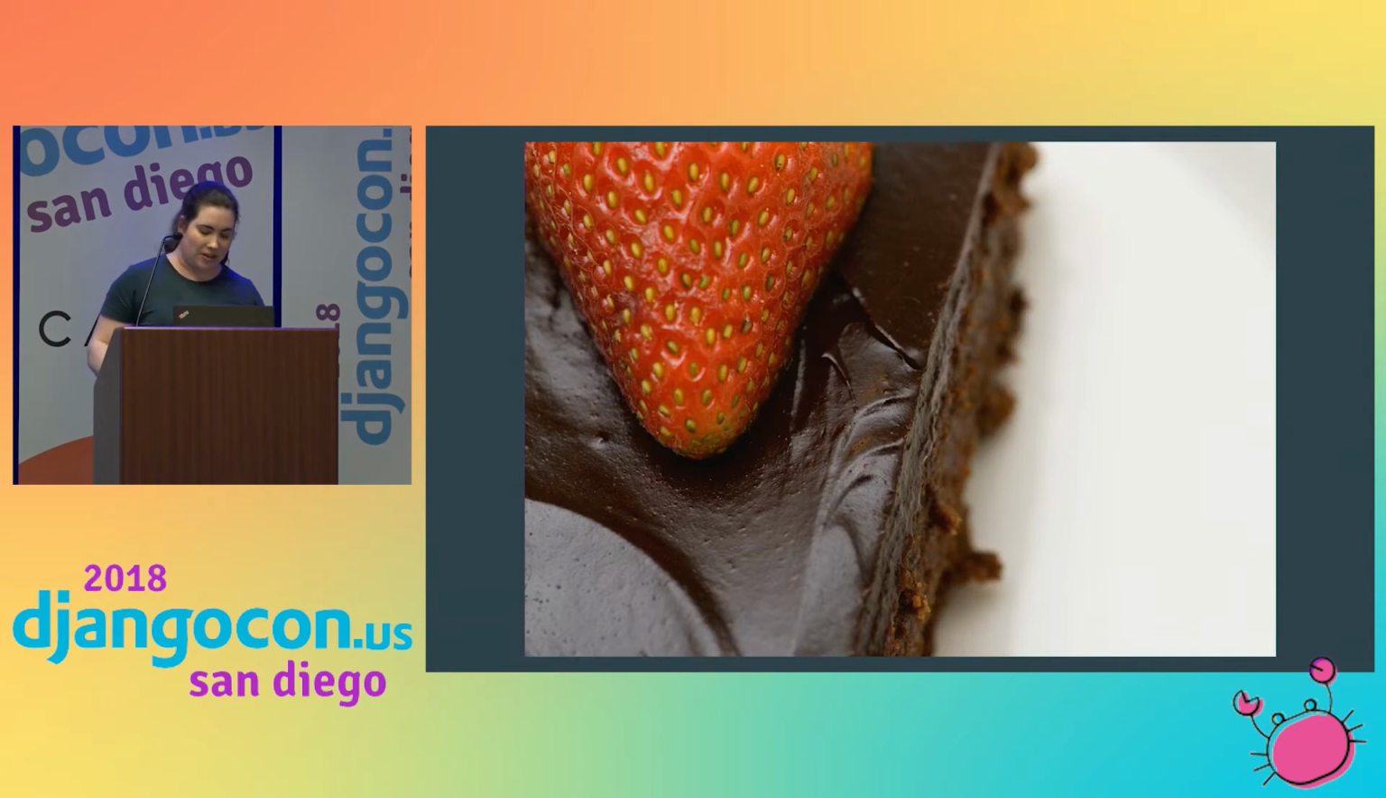So a simple Django project might contain a handful of apps, like the Django Girls blog, or the polls app from the Django documentation, whereas a complex project might have tens or even hundreds of installed apps. That's a lot of chocolate.